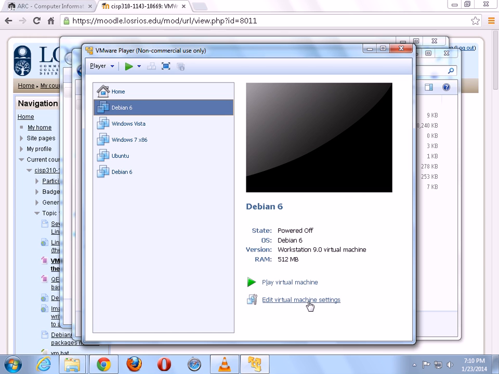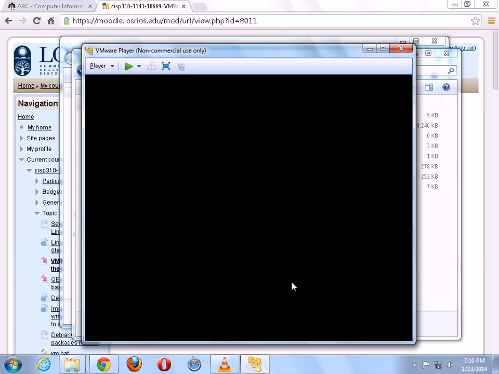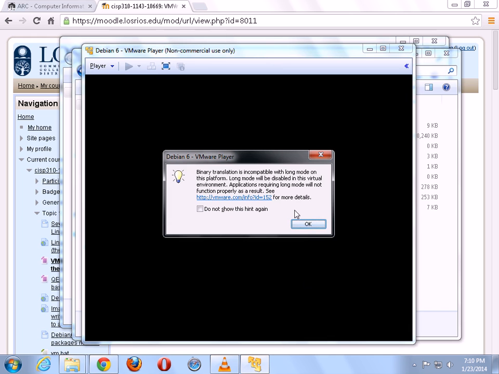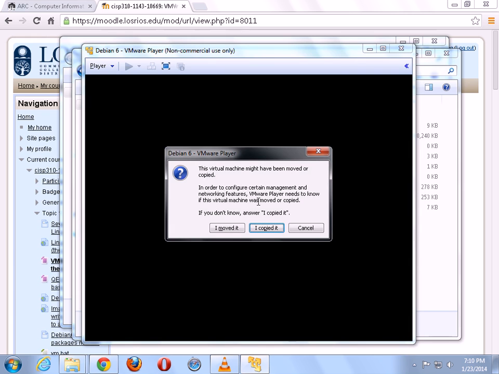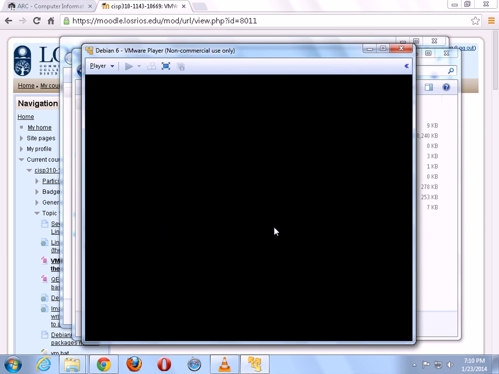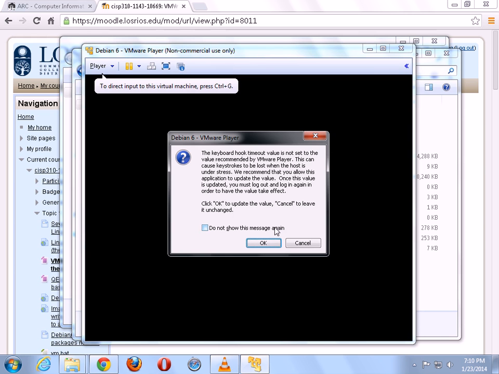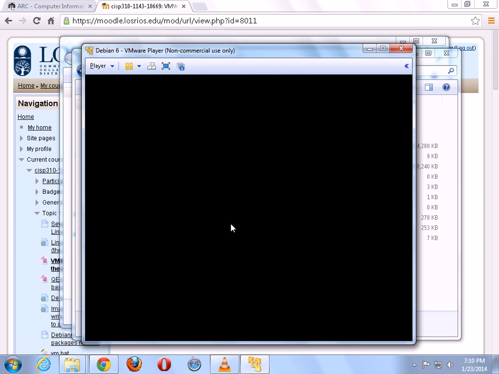Okay. And right now, I'm not going to edit any machine settings. Later on, I'll tell you guys why we have to modify certain parts of that. So we'll just click Play Virtual Machine, and it'll give you a bunch of warnings and whatnot. We'll just go ahead and say, I copied it. Go, and it's just complaining about certain things.